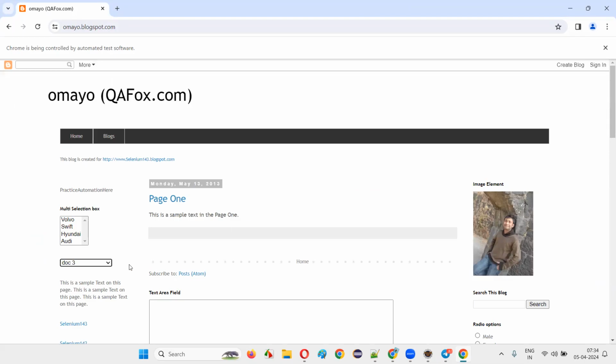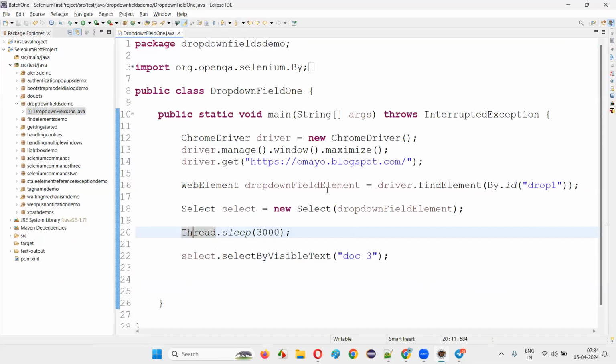After 3 seconds, this got changed to what? Doc3, right? So this is how we can select an option from the drop-down field. Clear, everyone? How to use this command, select by visible text, one of the predefined commands of the Select class to select an option from the drop-down field, is clear for everyone.